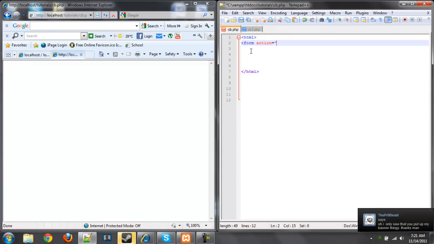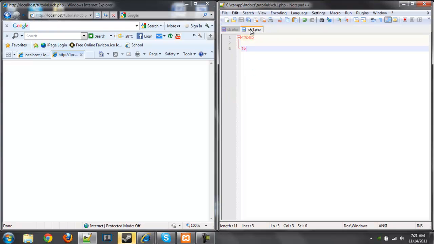Alright, so now for the form action, you're going to put cb1.php. Now the reason I'm putting this is because the file with all the PHP in it is this file that we just made, which is cb1.php. These file names do not have to be the same as mine. Yours can be comment box or whatever you want, but just make sure you have .php at the end of them for this to work.